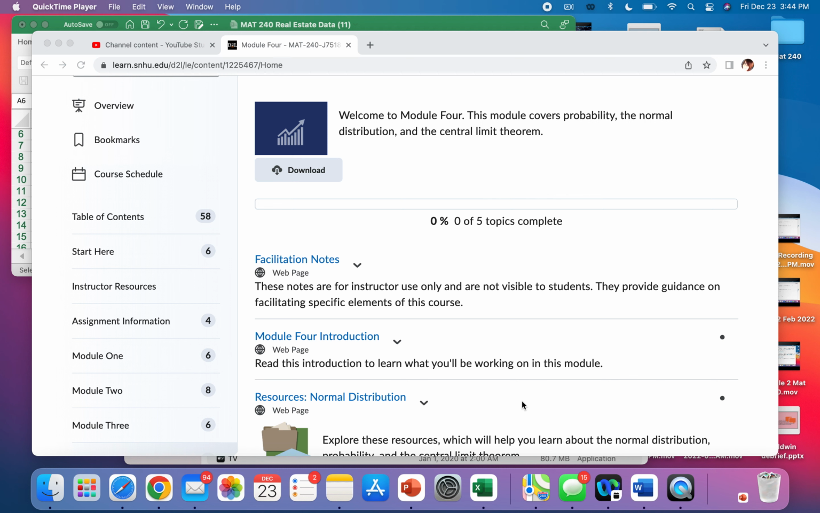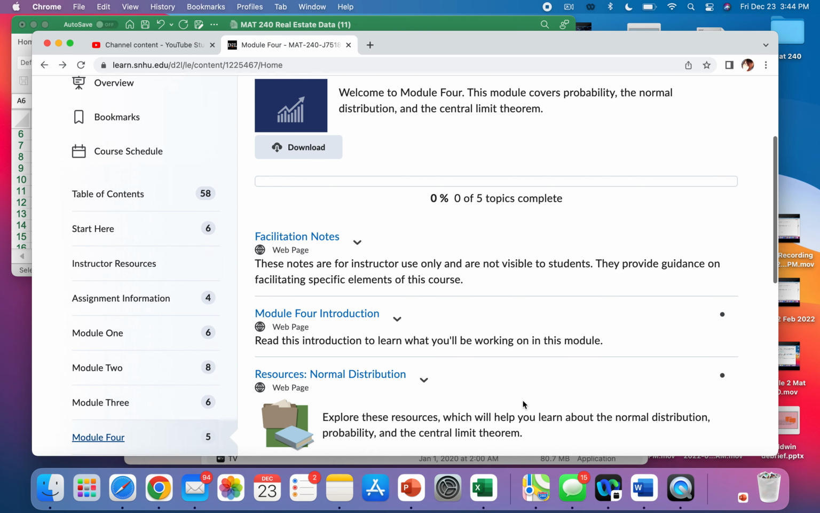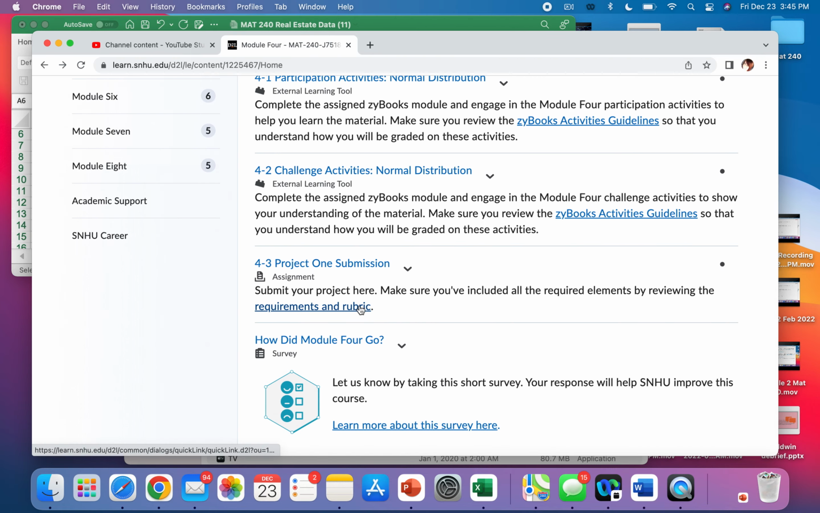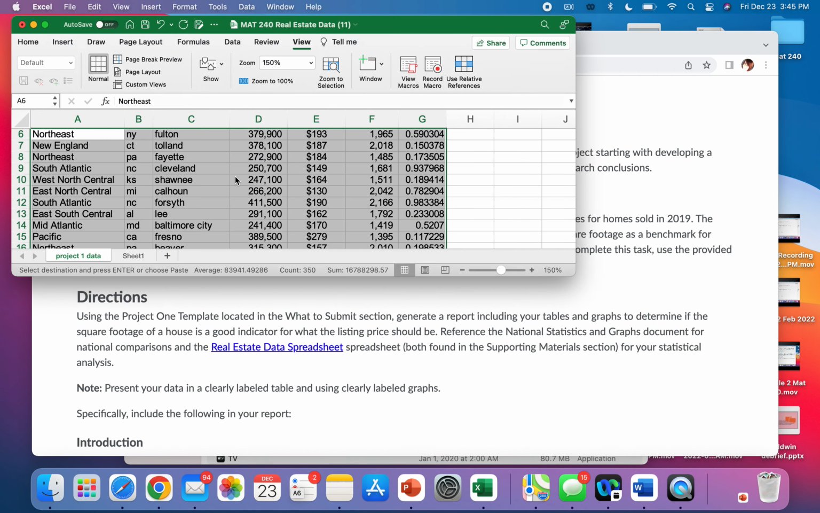Okay, this is the project that is in Module 4. So you go to your learning modules and then go to Module 4, and we want our requirements and rubric. Now you will need a new sample for this one because it says a sample of 50. Module 2 and Module 3 used a sample of 30, so we'll have to get a new sample. So we'll download our spreadsheet, which I already did.